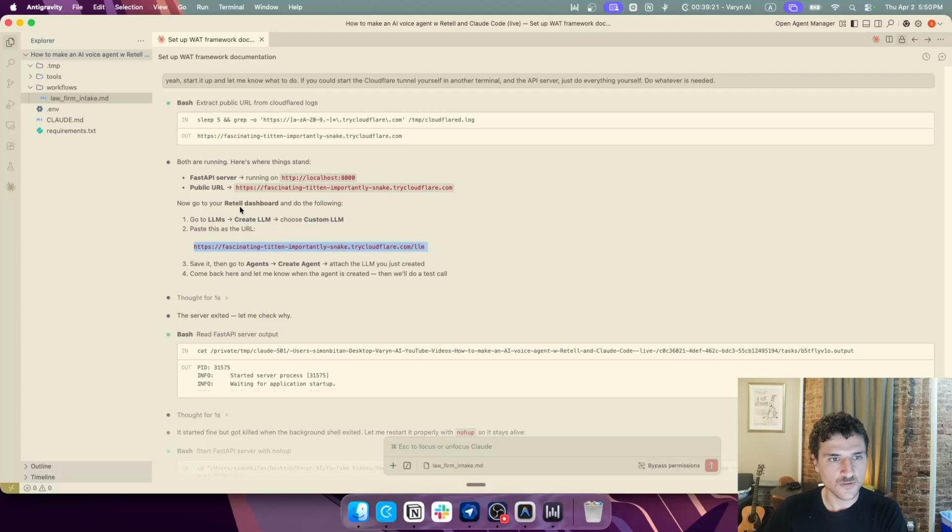So I'm guessing within the dashboard itself, we might be able to make a custom Retell agent anyway. I'll have to look into that, but whatever, it's fine. I'm happy to learn Claude Code integrating with Retell.